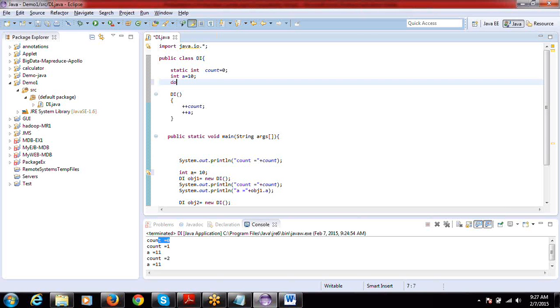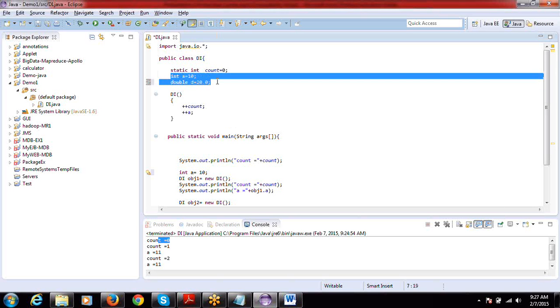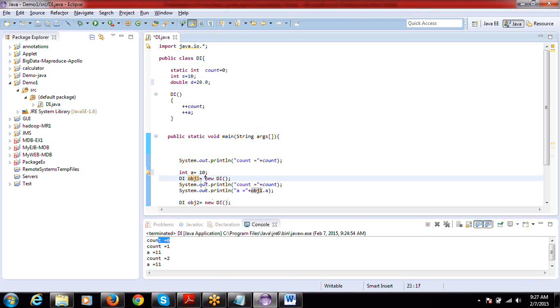But if I also have a double variable, then double occupies 8 bytes. These two are the copy of your object1. Each object has a copy of the instance variables. These two together, how much memory will they occupy? 12 bytes, exactly. So 12 bytes is allocated for object1 using the new operator. And then you are calling a constructor here.